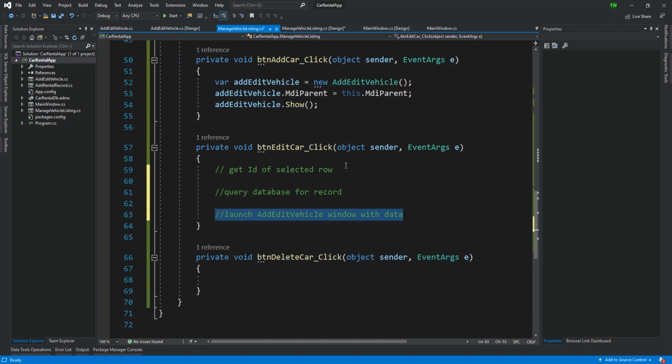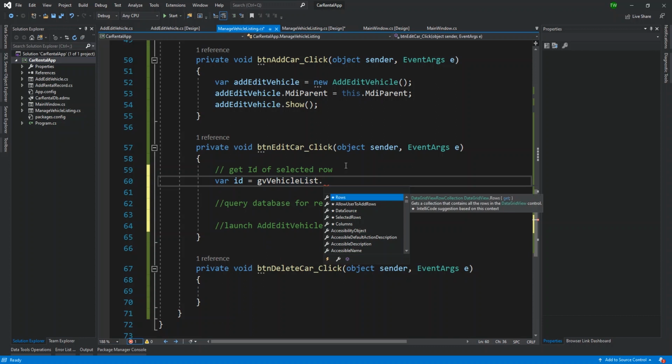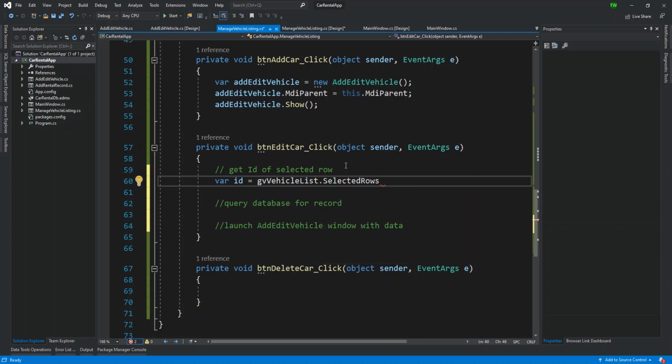All right. So let's start by getting the ID of the selected row. So I'm going to say var ID lowercase is equal to, and then I'm going to call my grid, which I call GV vehicle list. And then I have a property that says selected rows, but then notice it's selected rows because that's actually a collection. See there? It's a selected row collection because maybe the person can select more than one row, right?